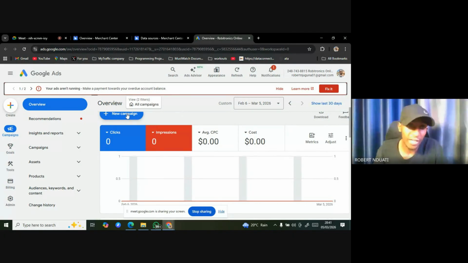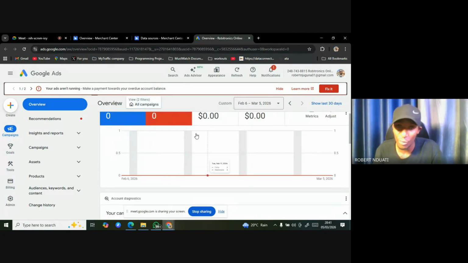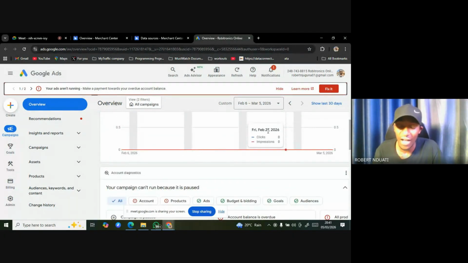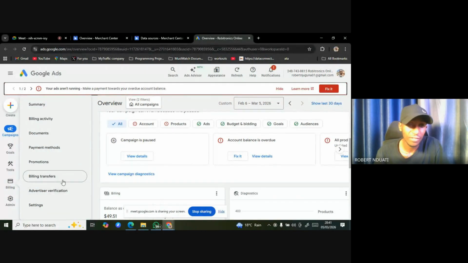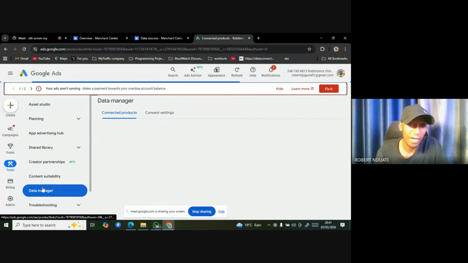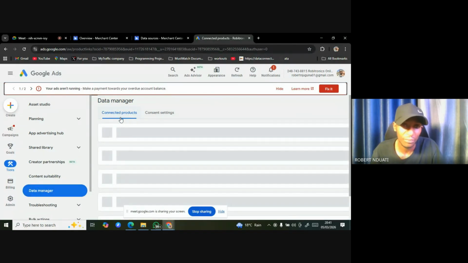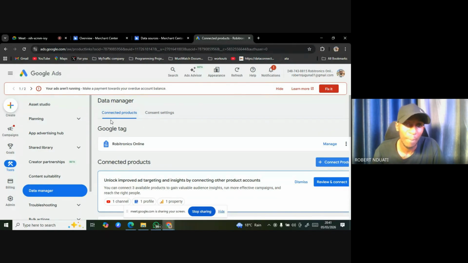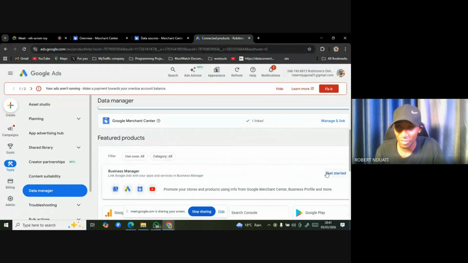So you'll have to link your Merchant Center with your Google Ads account. The Google Ads account will fetch your physical products from the Merchant Center. So let's see. When you come here, you go to Tools, Data Manager, Connected Products, and now you can connect your Merchant Center.